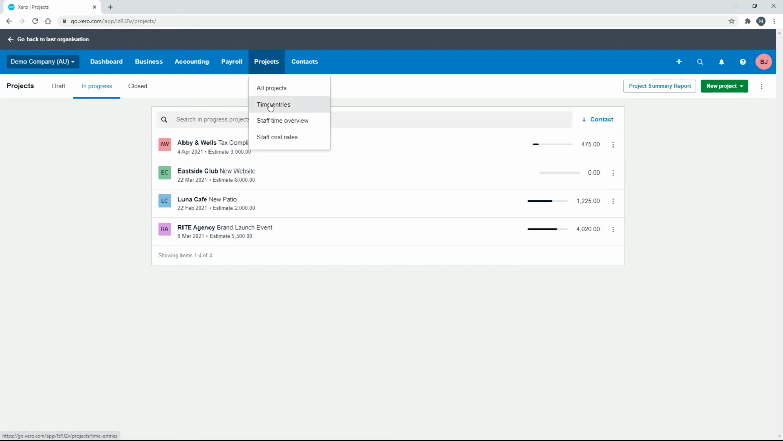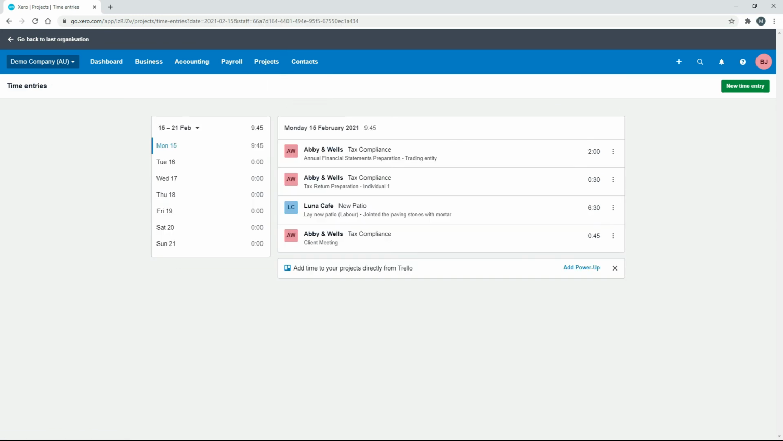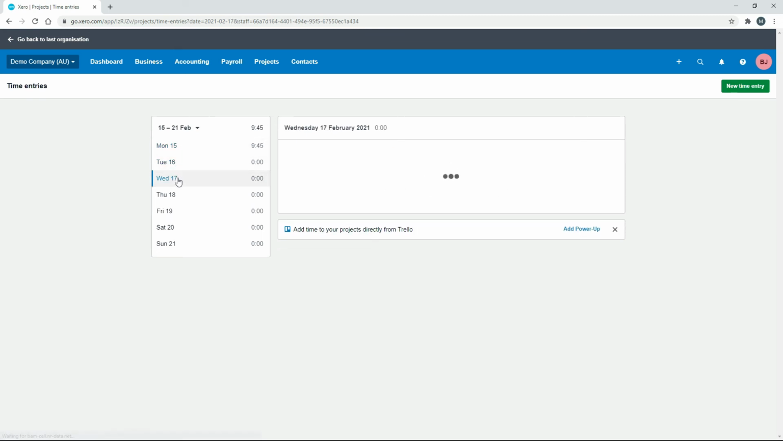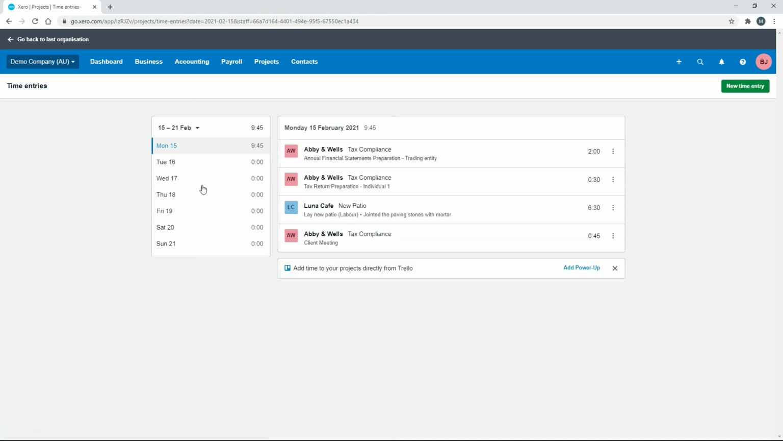If we go into projects and time entries, okay, you can see that there's a few time entries there, and they're all here on Monday the 15th. If we click on the other days, there's actually nothing there. And we can see that three of the time entries have gone to the tax compliance project, and the other one to the new patio project there for the Lunar Cafe. Obviously, if you want to put in a new time entry, you just click on this button up here. Okay, so that's that screen.